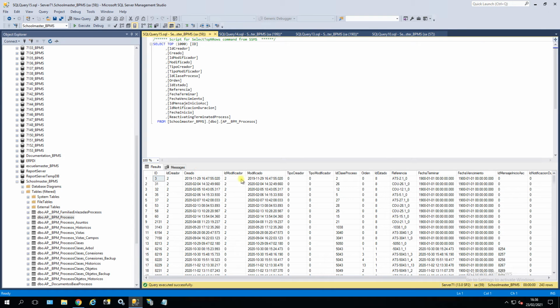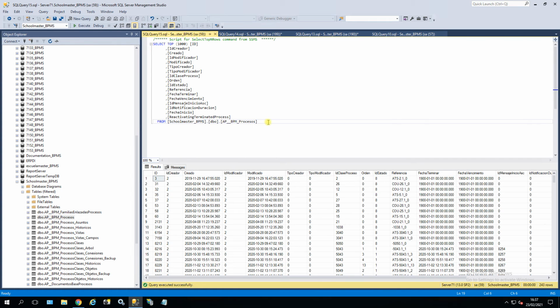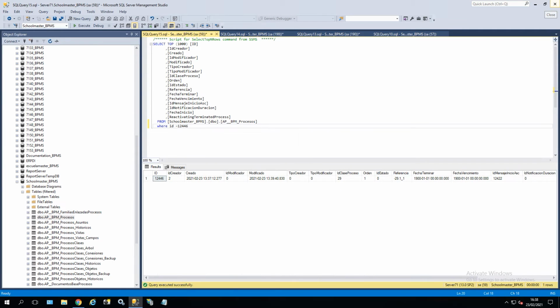Okay, so here I have all the different processes that have been launched. And I want to filter. So I'm going to filter by the ID 12446. Yes, 12446. And here we can see the result. So by filtering by the ID 12446, I can see this is the instance of the process.